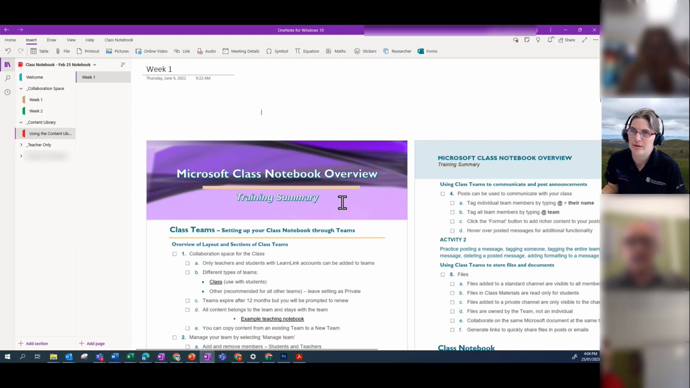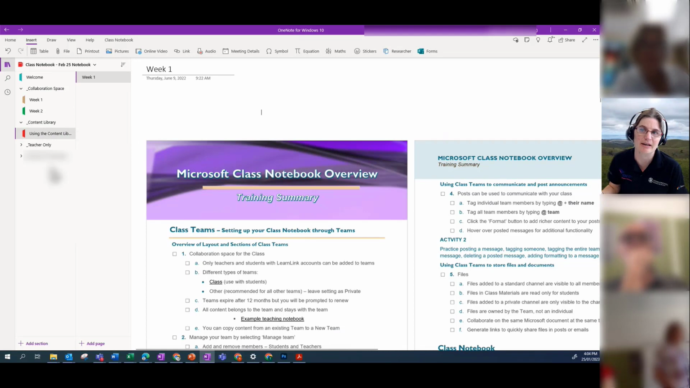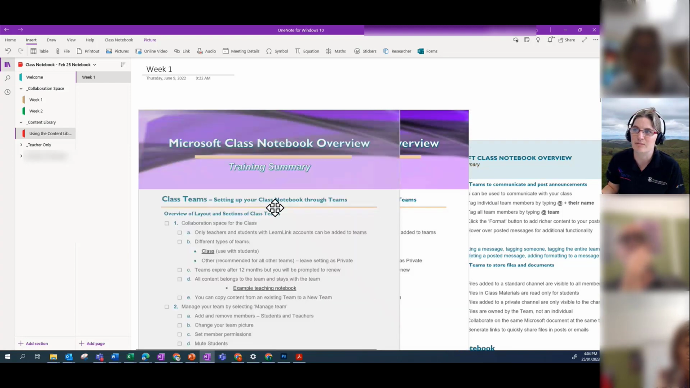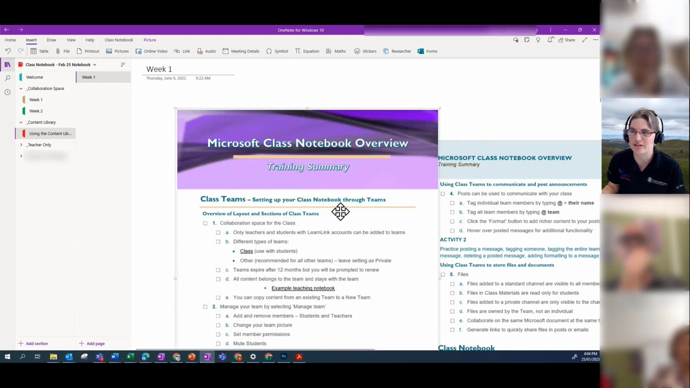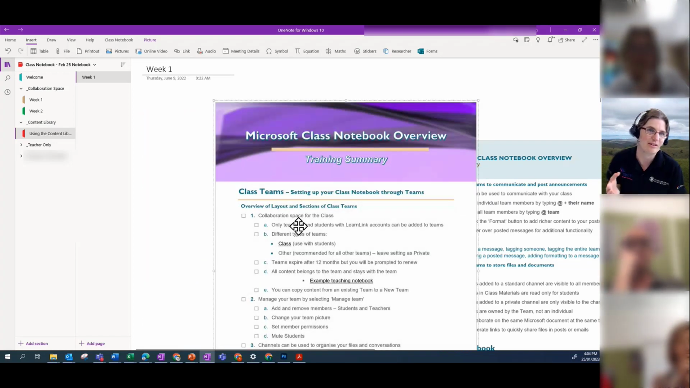If I've got a worksheet, for example, that I want students to be able to write on, now they won't be able to write in the content library, but they could take a copy of this page and put it into their own folder to write on. But I don't want them to be able to move the worksheet around, for example, because if they're annotating over the top and then the worksheet moves, those annotations aren't going to make any sense.